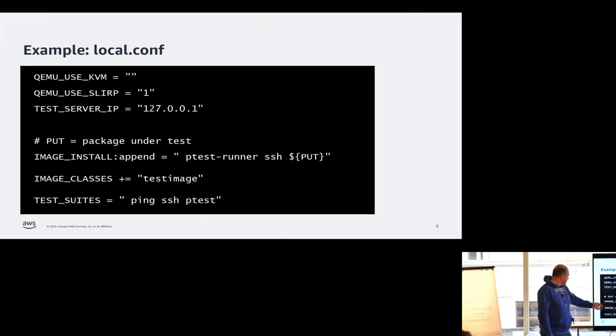So what you need to do is add that test image to the image classes, as Alejandro said this morning as well, it's the same thing. And in the test suites, you add ptest here. That's in your local.conf.